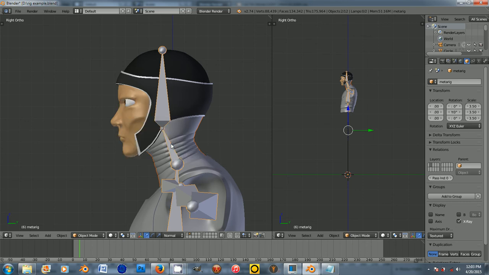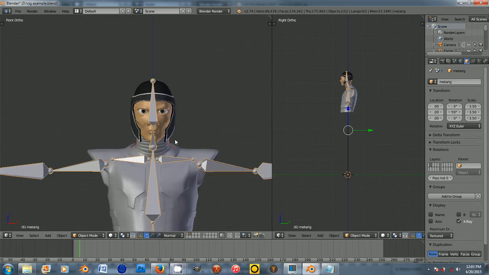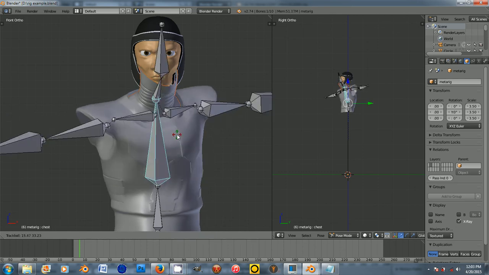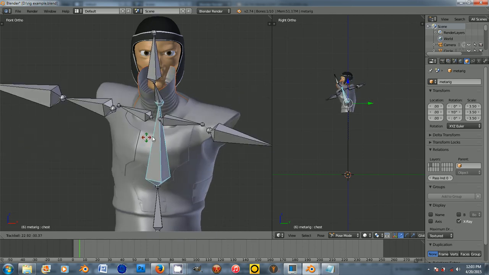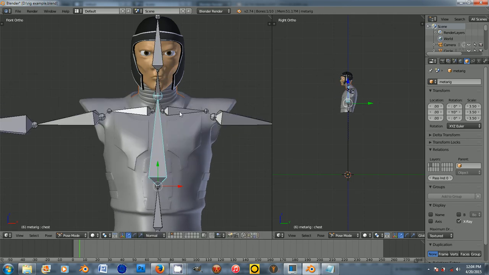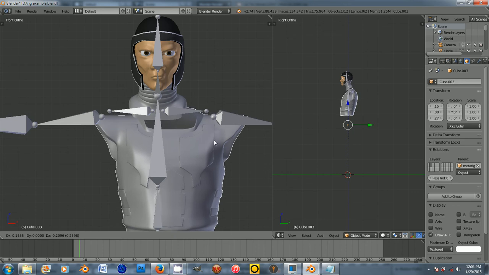Control P, automatic. And we're going to make sure that it's actually working. It is. So initially it's the same thing. And let me actually show you.